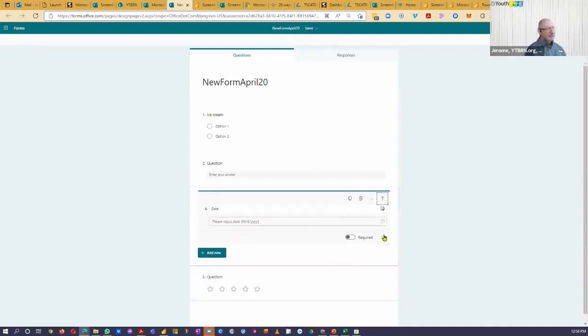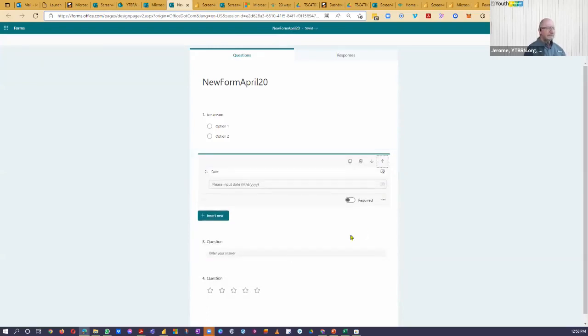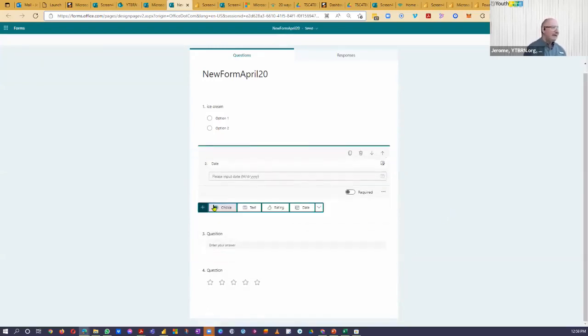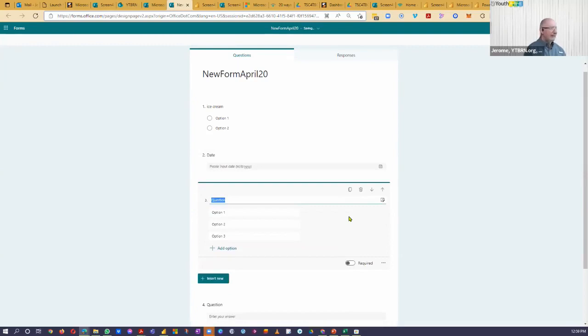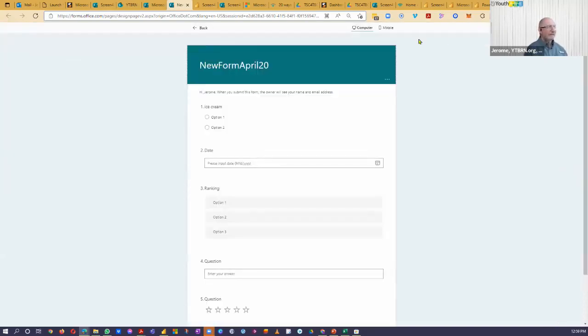You can shift the position. You can put it up higher. It will collect the date of submittal. May not need it. And then you can work with ranking and upvoting. I haven't used that a lot. You could do that. Okay, and then you can preview it.